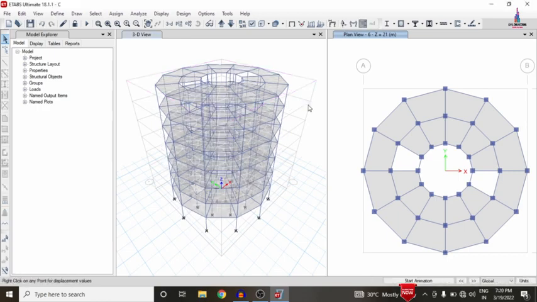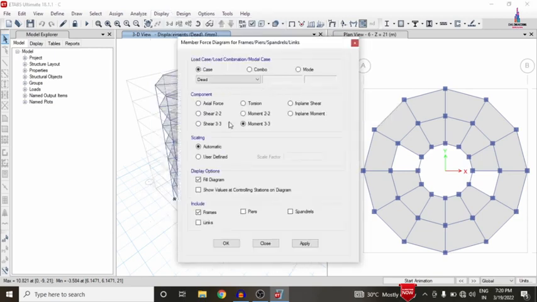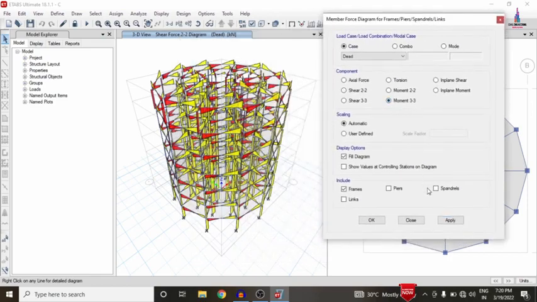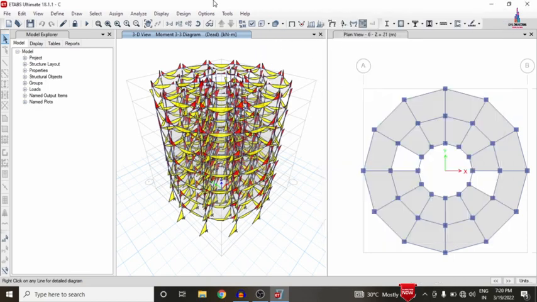Now we can see this is the deflection diagram under the dead loading condition. In order to display the shear force diagram, click on Forces, Frame forces, select the Shear 2 option, and click Apply, so that it displays the shear force diagram for the building structure. Again click on the Moment 3 option and click Apply, so that it displays the bending moment diagram. Now we have to design the structure after the analysis process.